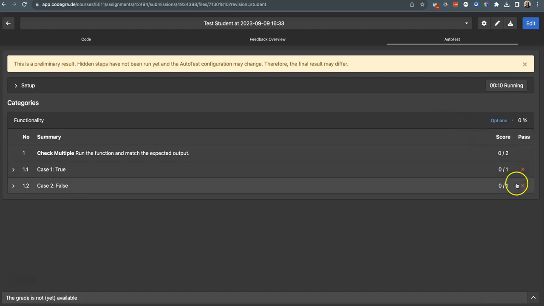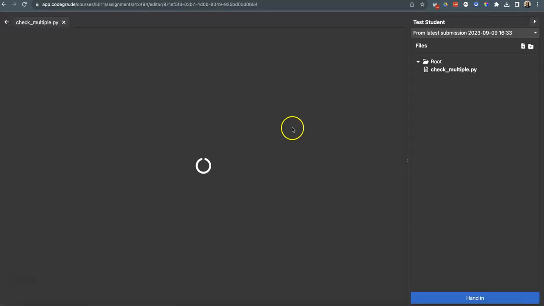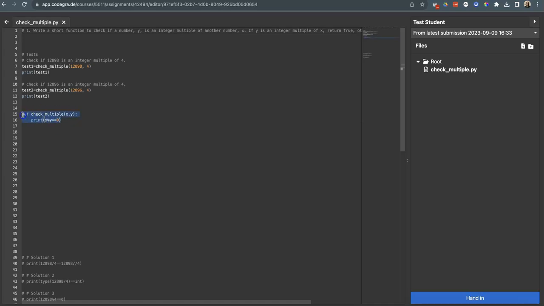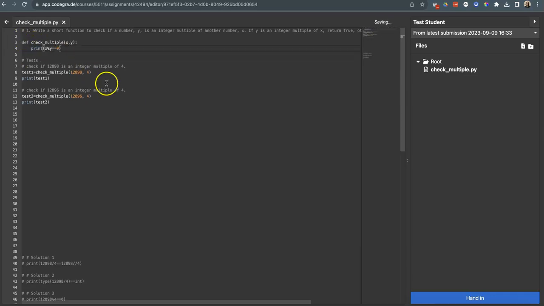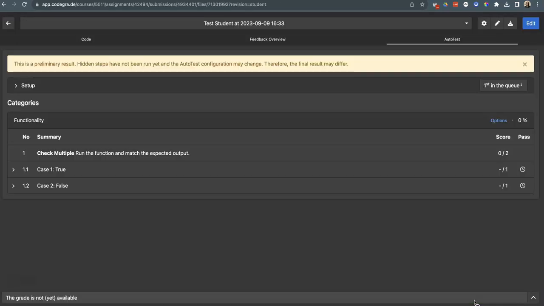So as anticipated, these did not pass, and it's for that reason that I explained. So all we would have to do is click on edit, move the code to the correct position, hand it in, and then you're going to see those auto tests pass.